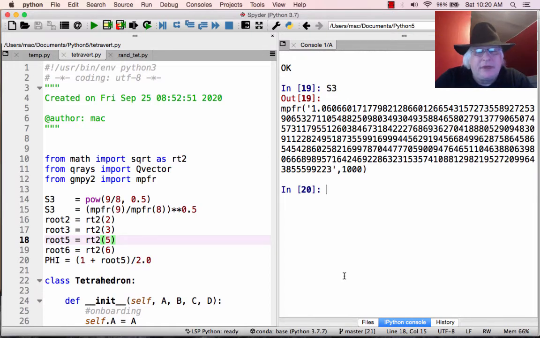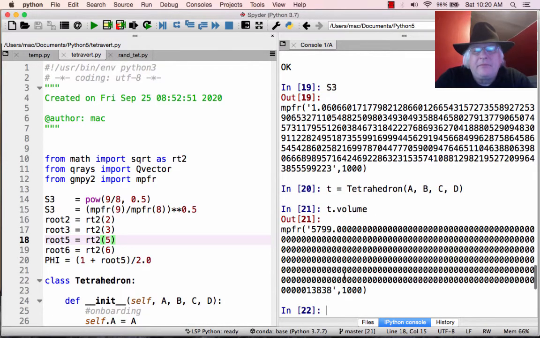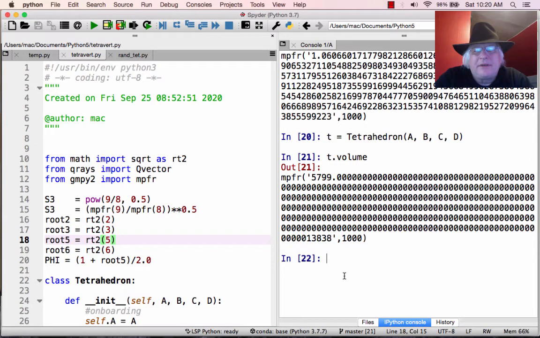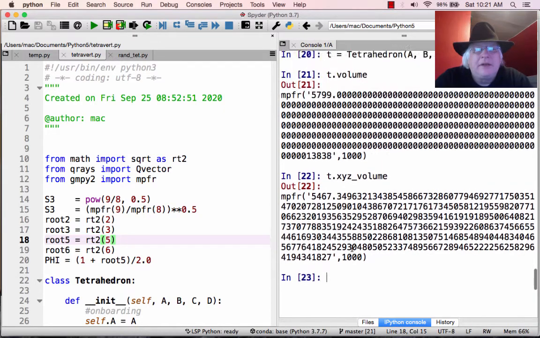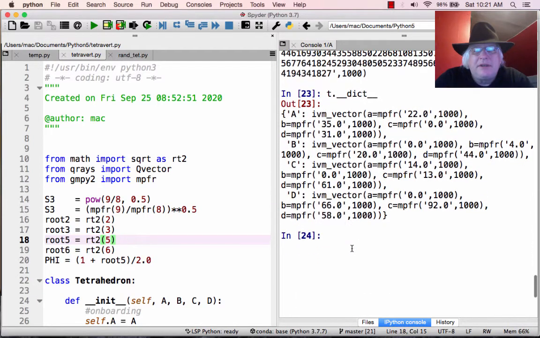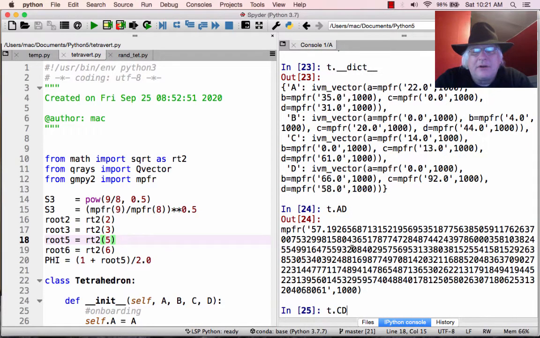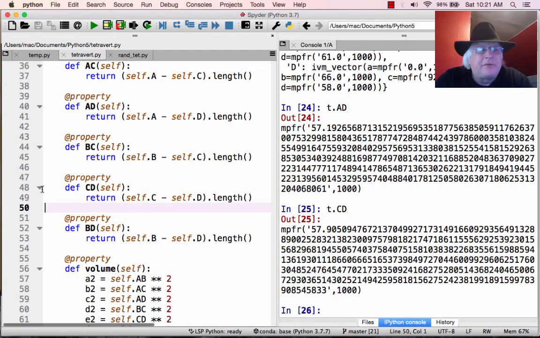So when I do get the XYZ volume, do that again, A, B, C, D, the IVM volume, got it, 5799, and the XYZ volume, okay, that would fix it, right? Okay, and is there a dunder dict, and what's in it? What's in it is just A, B, C, D, but we can still consult the properties, all the lengths act like they're there. Because of the property decorator, they compute on the fly at the time.